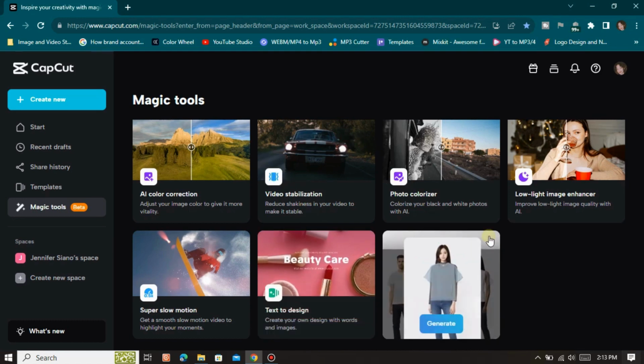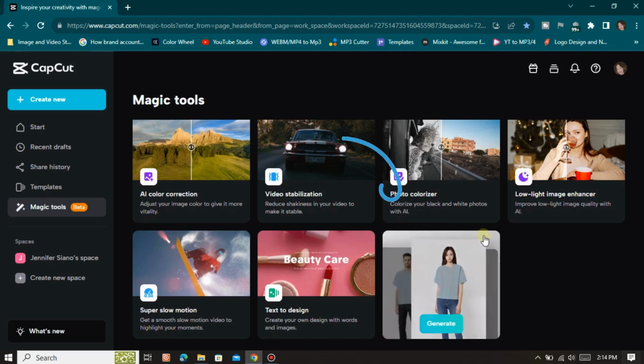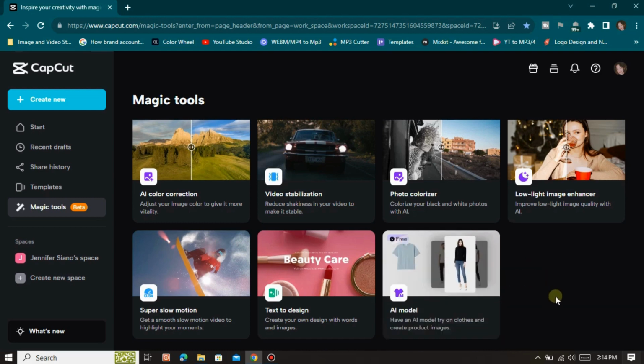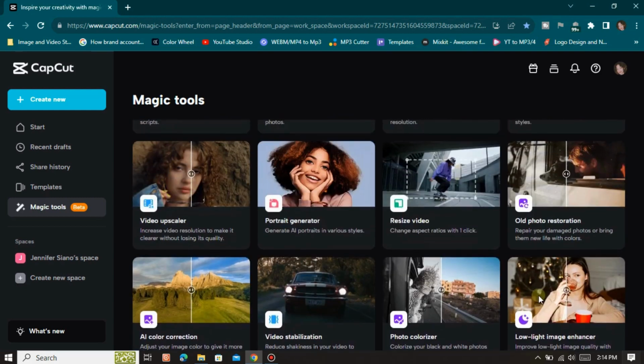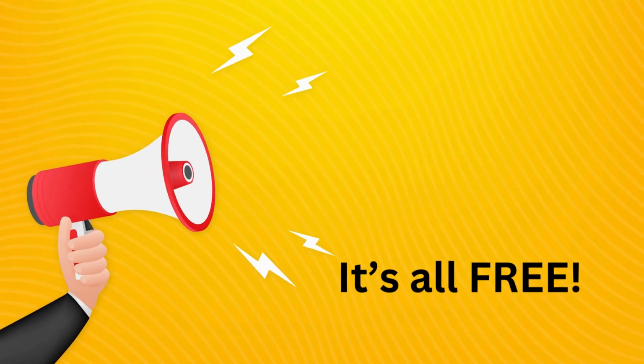You can use the AI model tool to try on clothes and generate product images by AI. Just upload your photo and choose from various outfits and accessories. As you can see, CapCut's magic tools are amazing and powerful. They can help you create professional and engaging content with ease and fun. And remember, they are all free to use.